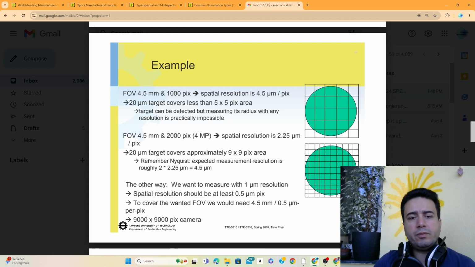But there is an important thing here, the Nyquist value: the expected measurement resolution should always be roughly 2 times better than necessary. So we should be at least 4.5 micrometer. The other way, we want to measure with 1 micrometer resolution. If we say we want to detect such a small object, then the spatial resolution should be at least half a micrometer per pixel.